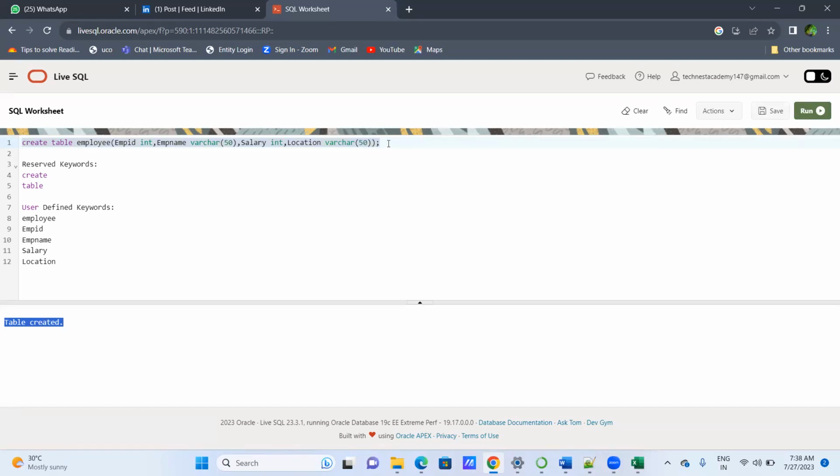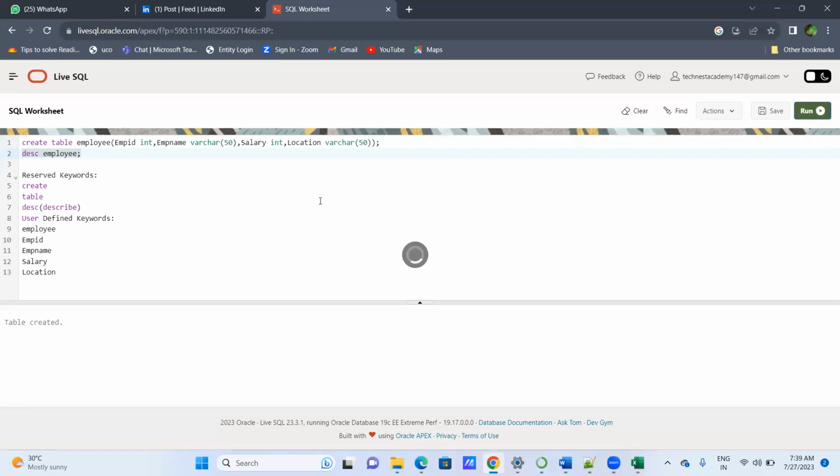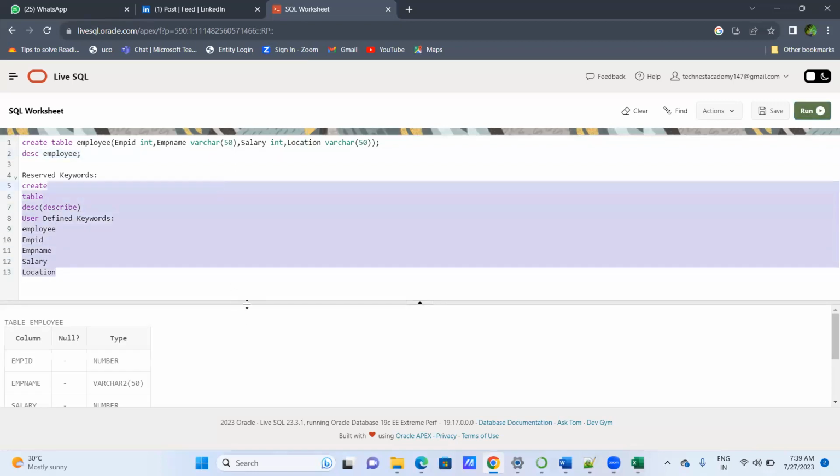Okay. Now, if you want to verify a table structure, then for that you have to write DESC. DESC is again a reserved keyword. DESC means describe. So the moment you write DESC, the SQL engine will understand that the user is asking it to describe something. Then write the table name which you want to describe. Okay. Now run this query. Verify.